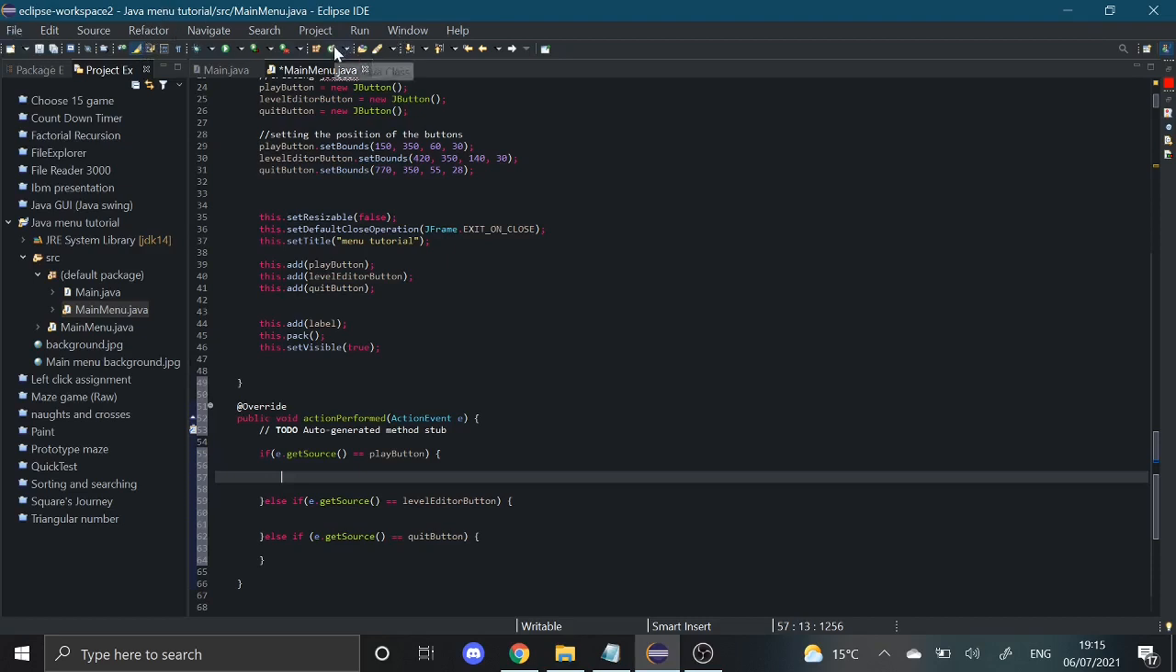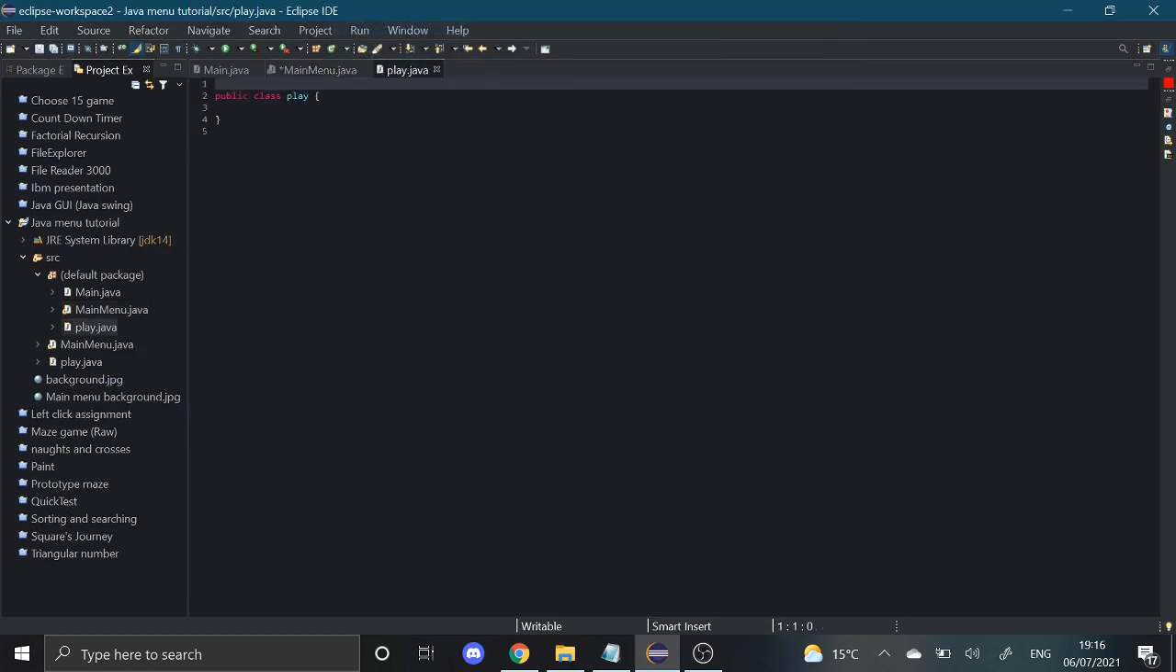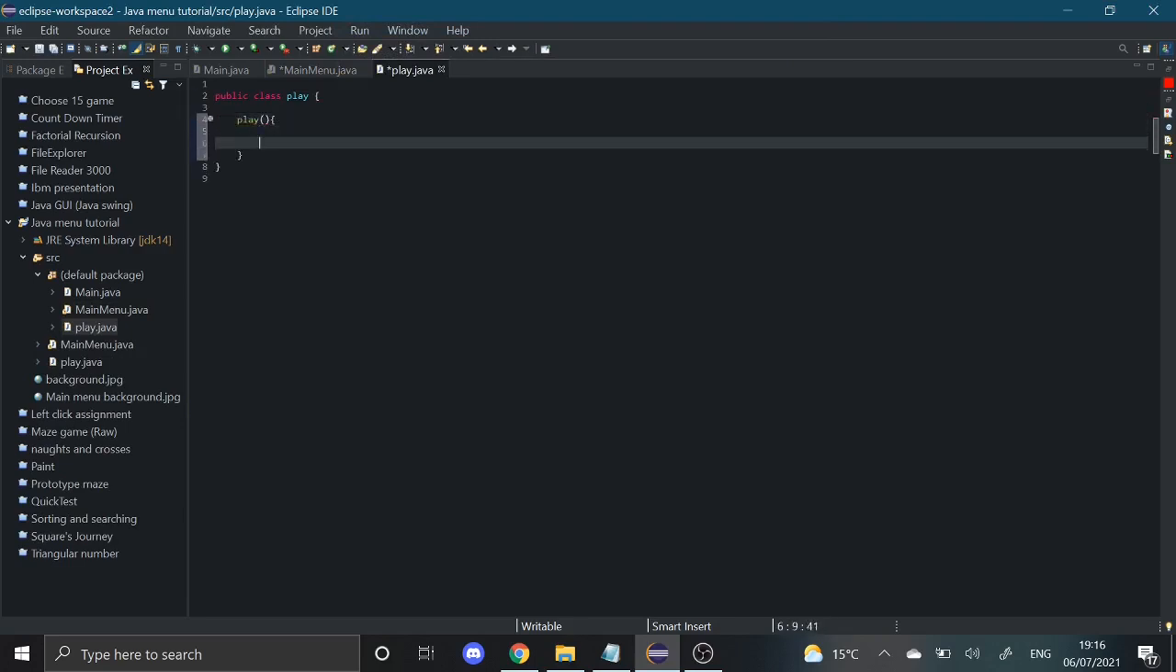Okay, let's create a new class called play. Yeah, and what I'm going to do is just create a quick constructor for this class. There you go. We got a quick constructor, and all I'm going to say is, this is just to show you, let me name these things properly. This is just to show you what's actually happening when I press that, and how you could do your own application.